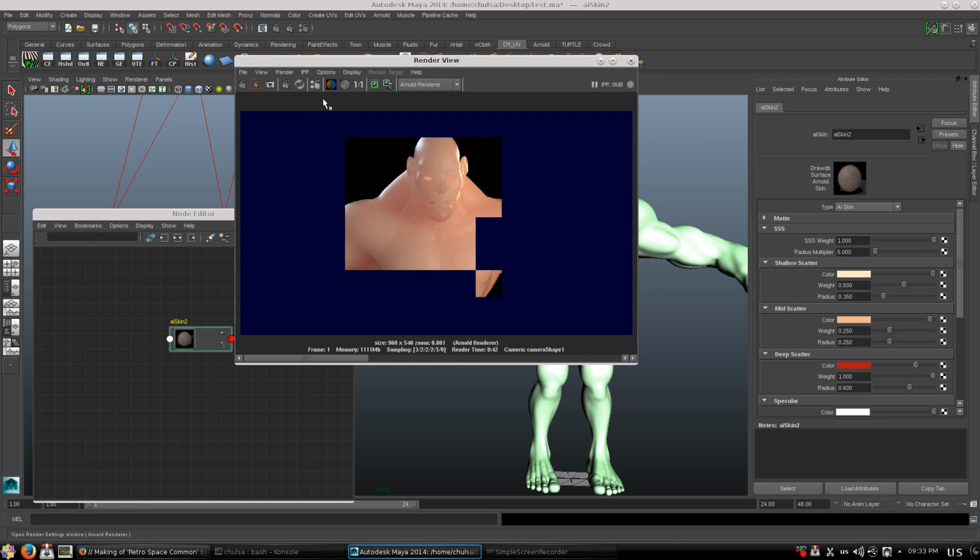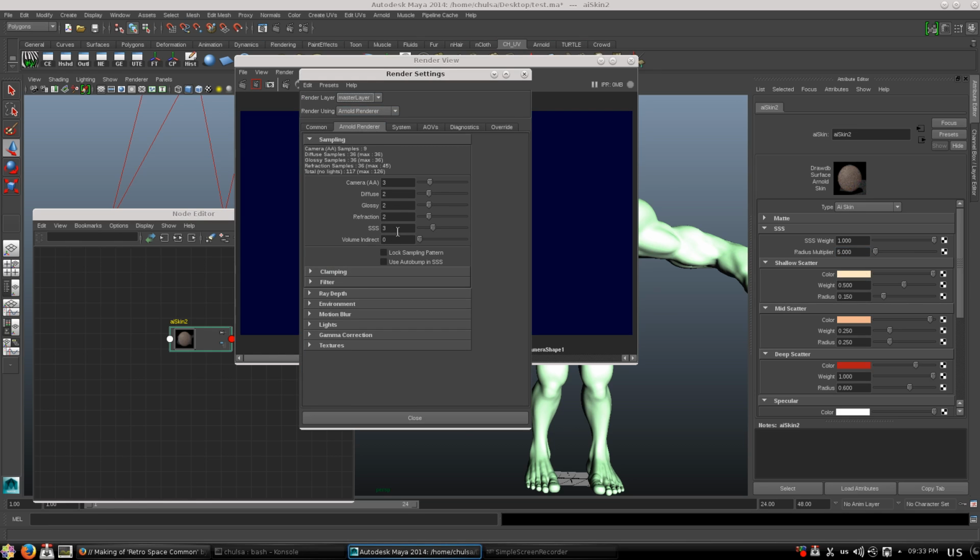Yep, and I will have to make sure that my render setting is okay. It's 3:3, quite big. I make it 2:2. Okay, refraction, glossy, I will play with that later.